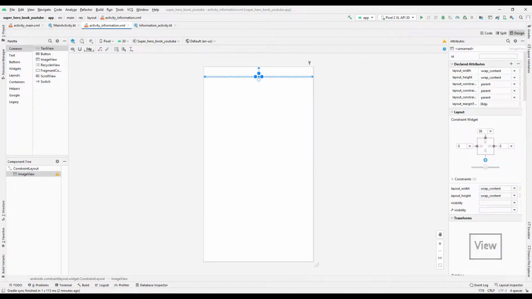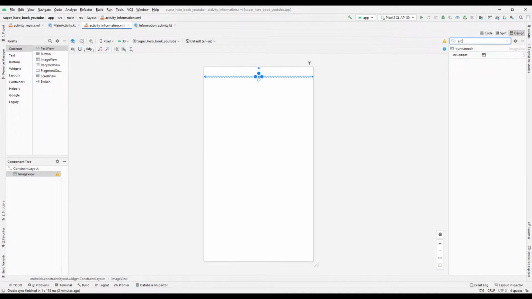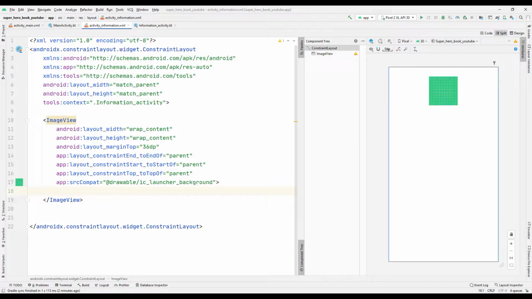Let's upload a random image using the src compat feature in the design section. We made the image view adjustments. You can adjust the image view as you want by changing the codes. Now let's create a text view.